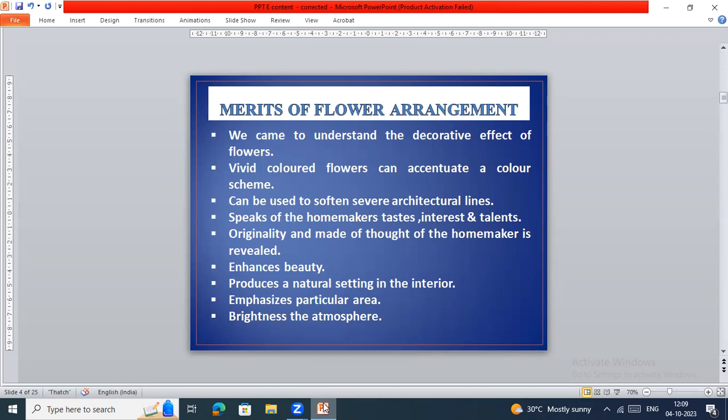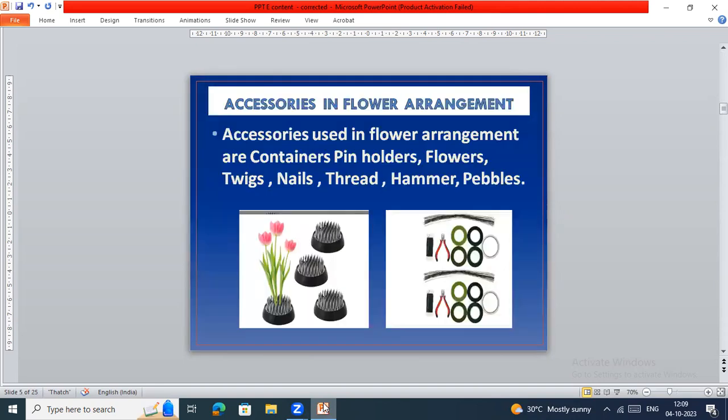It enhances the beauty of the place. For example, a flower arrangement which is kept at the entrance or the reception area or in a living area will enhance the beauty of that particular place. It produces a natural setting in the interior. It can emphasize a particular area. It brightens the atmosphere.